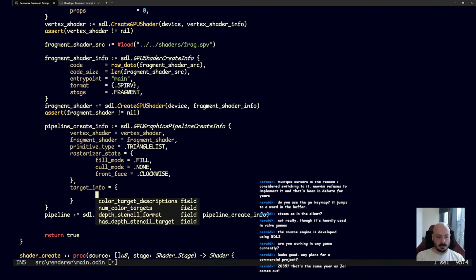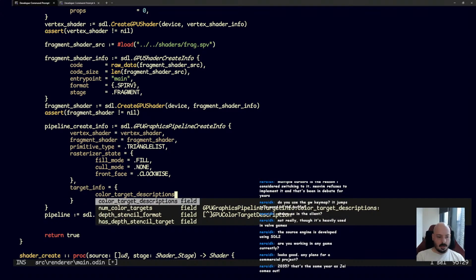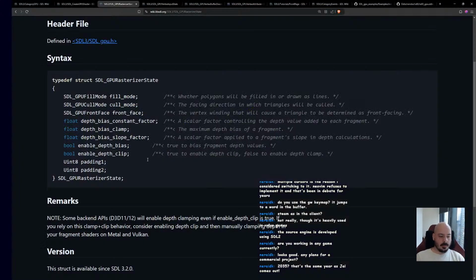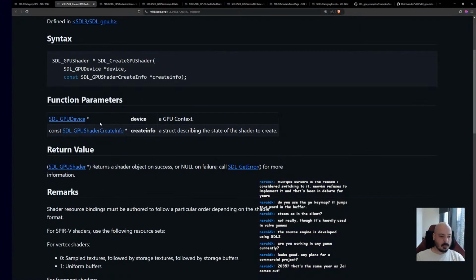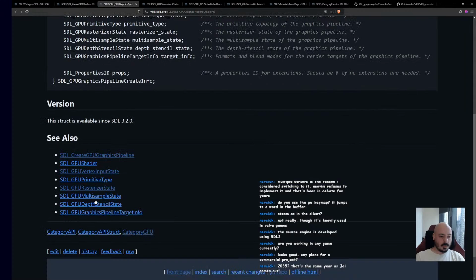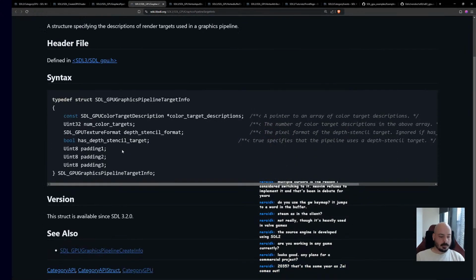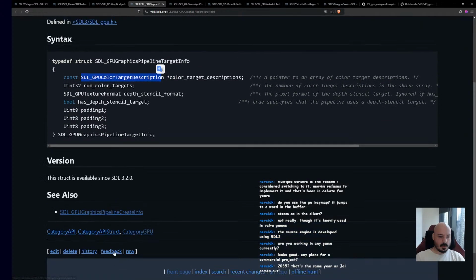Okay. Okay. I need to look this up. This is the wrong function. Okay, so we need to look up GPU color target descriptions.